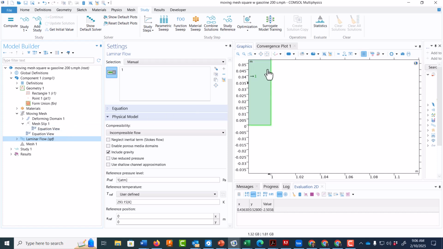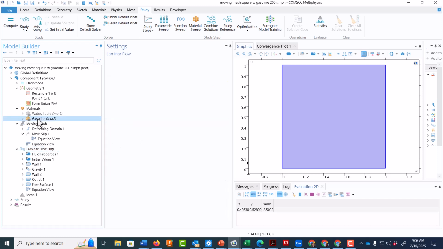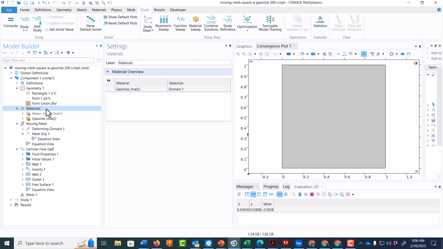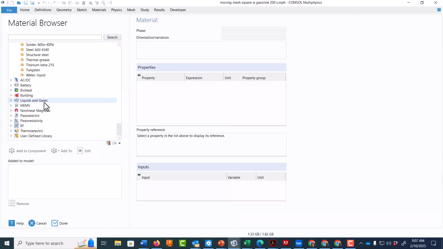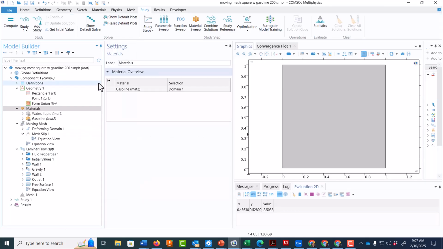The laminar flow physics we set up using a similar approach. We have to define the fluid properties. So we'll go up to materials, and this is a gasoline tank that's leaking. So we want to see if we can find the properties for gasoline. If we go to liquids and gases, we'll find it under liquids, and if we scroll down, there's the properties of gasoline, and we can select that, and that'll give us the properties that we need for this particular problem.